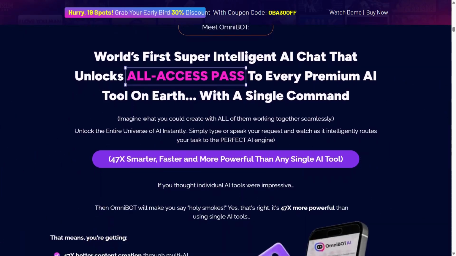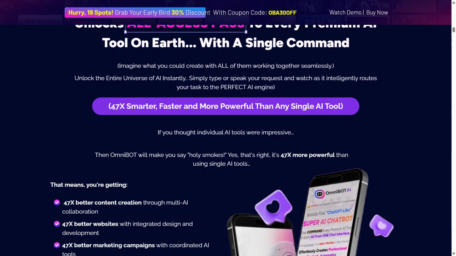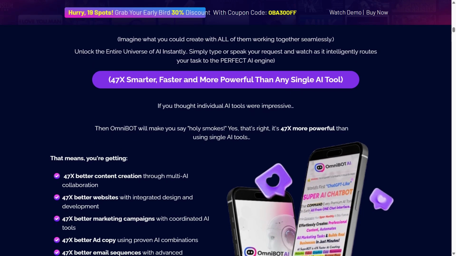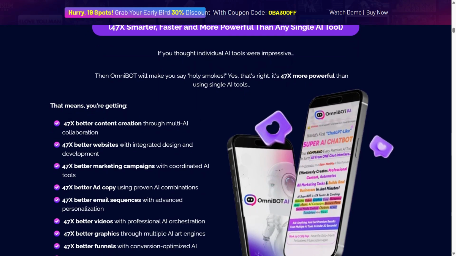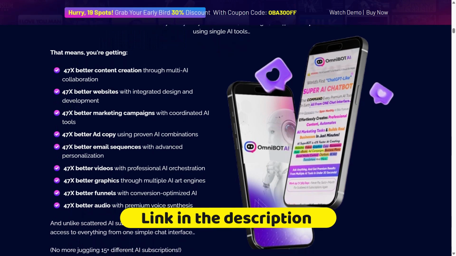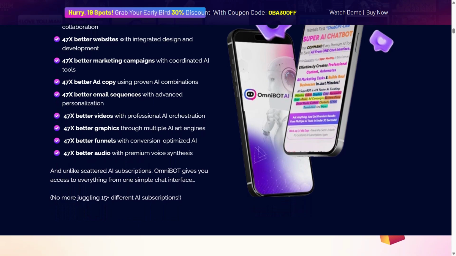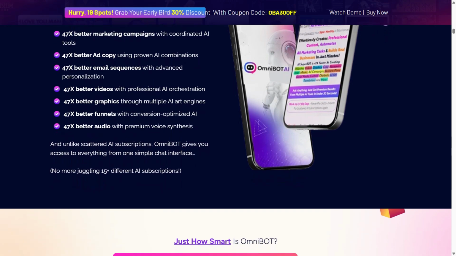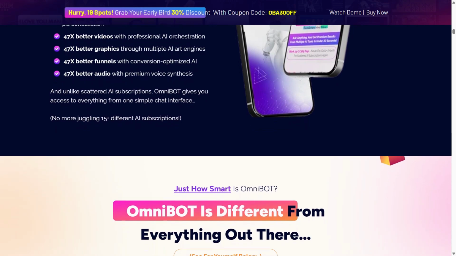Why OmniBOT AI is different from other AI tools. Most AI tools in the market focus on just one feature. Some only write content, others create images, and a few can make short videos. But OmniBOT AI stands out because it combines all of these features into a single, unified platform. It does not just act as another chatbot. It connects with multiple powerful AI engines and gives you the best result for whatever you ask.